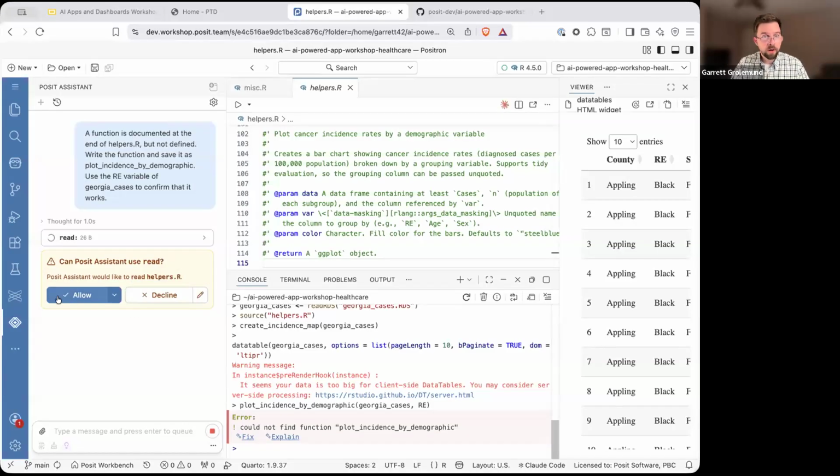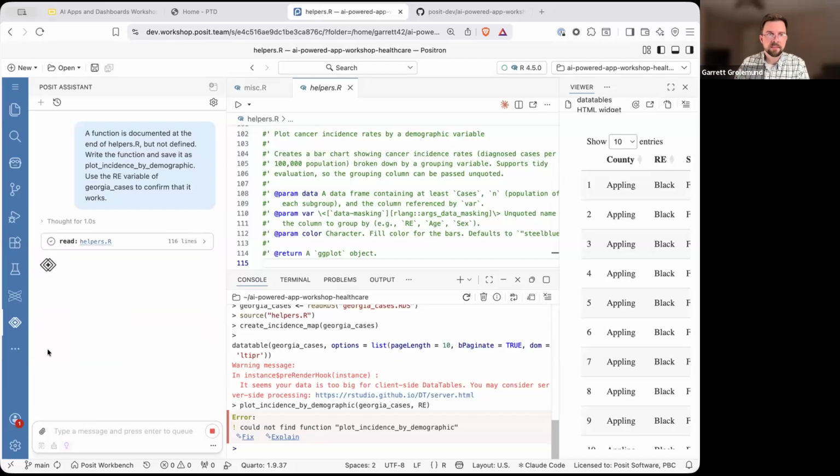Or if I want to allow it, I could allow it just this time, or I could use the drop-down menu to say, you could do this sort of thing for this whole session today, or you could do this sort of thing anytime I'm working in this project, whether it's tomorrow or the next week. And I'm going to do that just to be permissive today so we don't see this allow step so often. Okay, so it's reading that file.